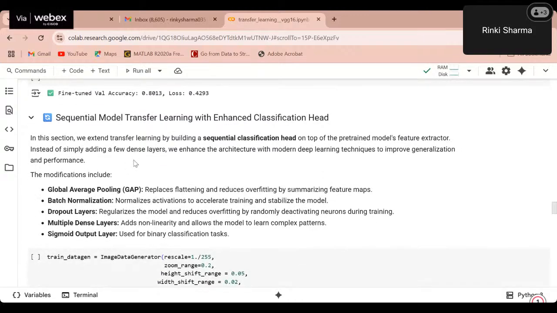Now after this, we will add a sequential model transfer learning with an enhanced classification head. As of now, we have only added 2 layers. Up till now, any doubts? If there are any doubts, you can ask. We can take a 2-3 minute break, and if you have any doubts, we can listen to them.